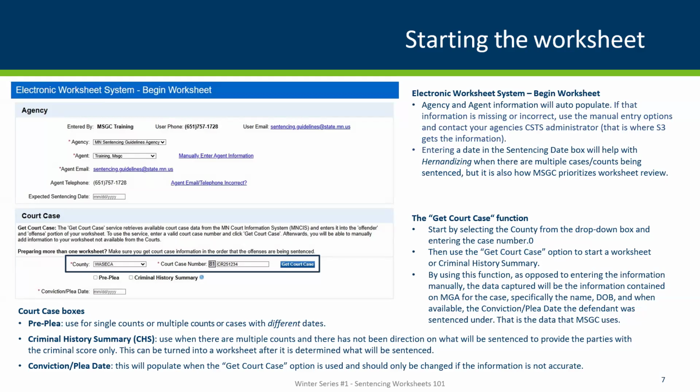So the different kinds of options that you have under that are pre-plea, criminal history summary, and then the conviction plea date. The pre-plea is, of course, the great option that we've always had when you have a single count and they've ordered a pre-plea worksheet, or if there are multiple counts or case numbers that each have a different offense date. So there's no question involved about single versus separate courses of conduct, lesser included, things like that. It's very clear what happened when, and therefore you can do a pre-plea worksheet on all of them. And that allows you to reflect all of the necessary Hernandizing and things like that.